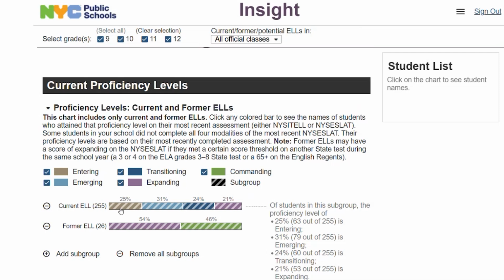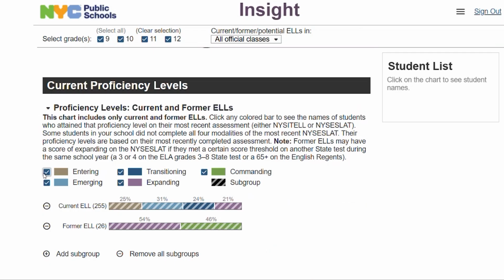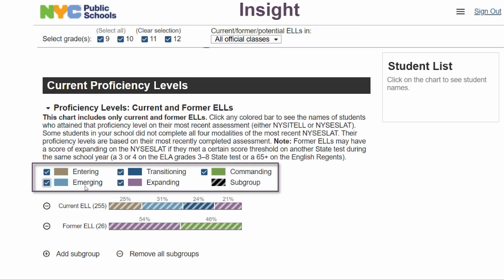For instance, for the current L subgroup bar, you will see that of students in this subgroup, the proficiency level of 25%, or 63 out of 255, is entering, 31% is emerging, 24% is transitioning, and 21% is expanding. You can use the legend to see which color corresponds with each proficiency level, as well as use the checkboxes next to the proficiency level to help narrow your view on the stack bars.